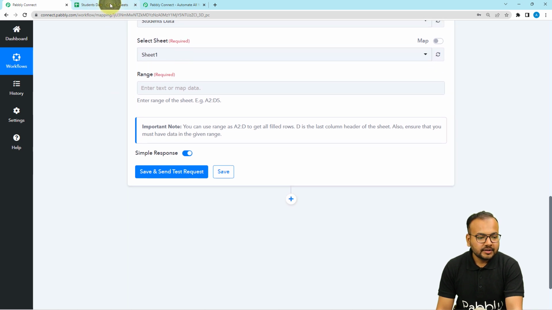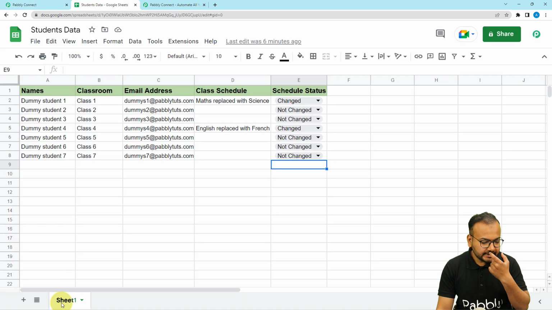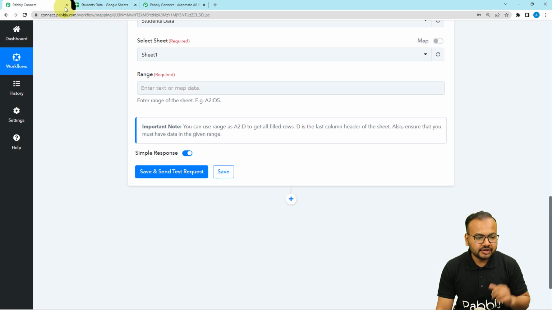Then you have to select the sheet's name. So my sheet's name is sheet 1. We have only one sheet here, so it is auto-populated here. Now it is asking the range of data that you want to fetch. So how to find this range? You can see in the example, this is how you have to put the range.